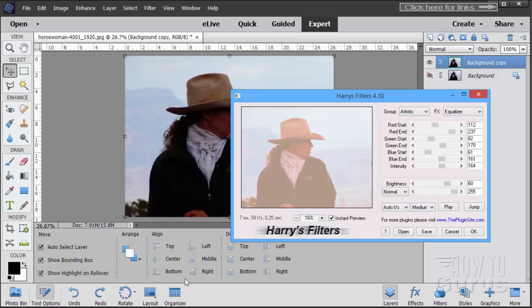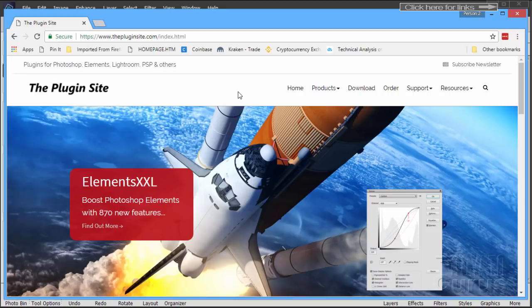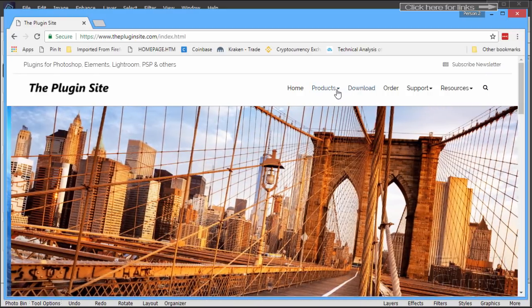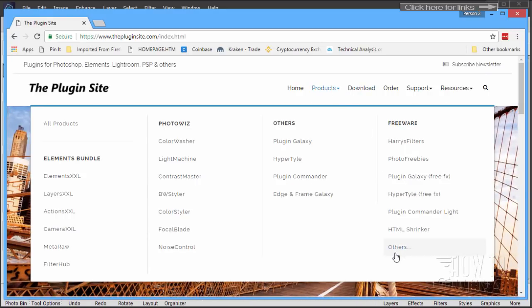Let me bring up that website one more time. There it is. Go to the plugin site and over to products, and your free stuff is right here. At the very top, that's the Harry's filters.